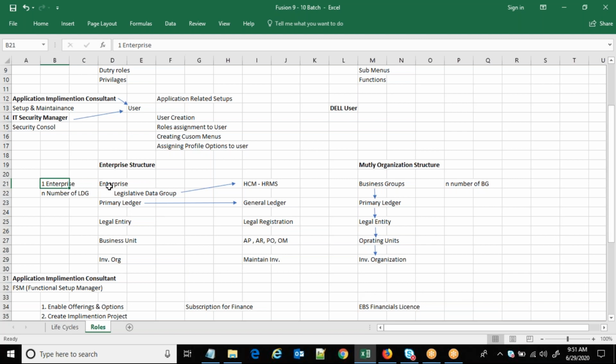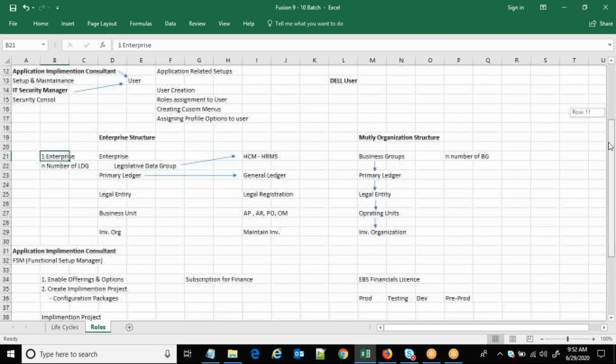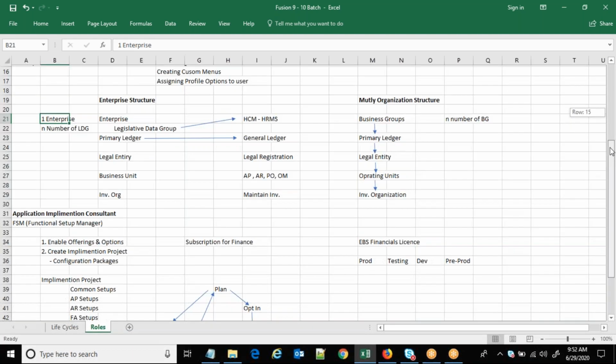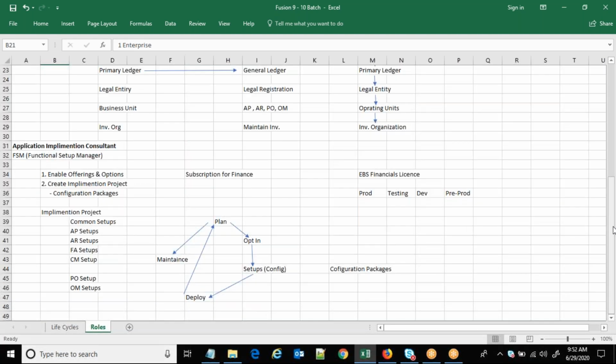We will talk about the legislative data group, which is nothing but the creation of a legislative data group, and using this legislative data group at the time of legal integration and all, in our coming session. But before that, let us talk about what an offering is and what an option is.